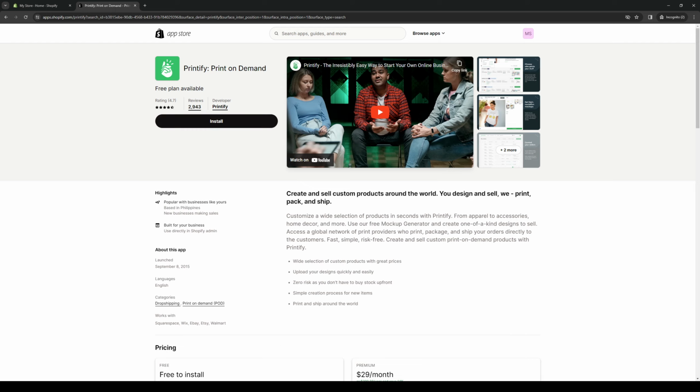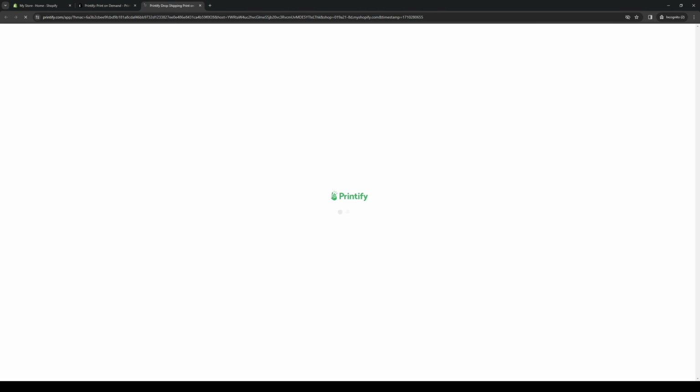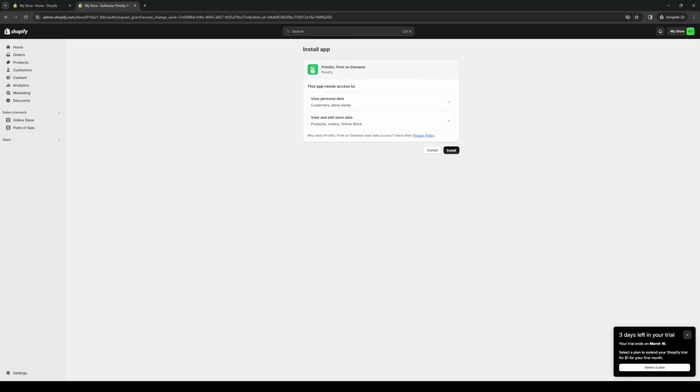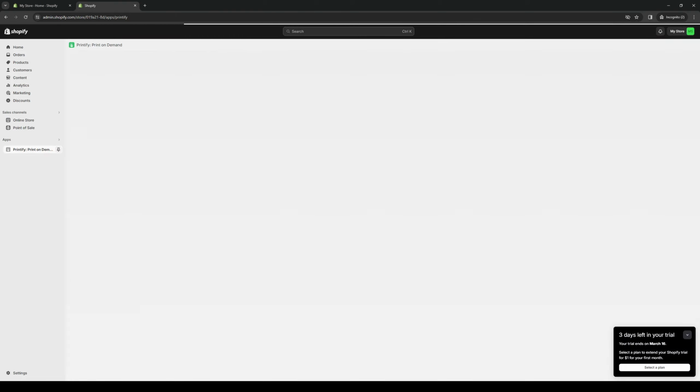Since we're just doing a video, click on it, and we're basically going to let Shopify work its magic here to integrate with Printify. So here we are, Printify is loading. We're going to click on install like so. And what's happening now is both platforms are integrating into each other. So we're going to wait for this to load.